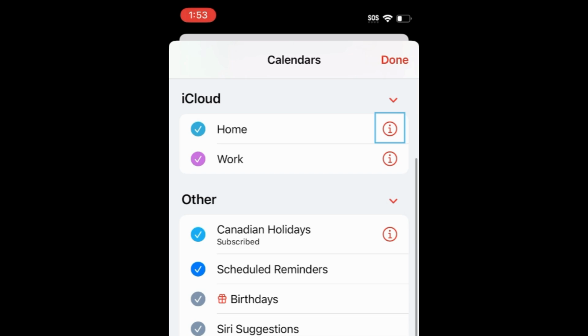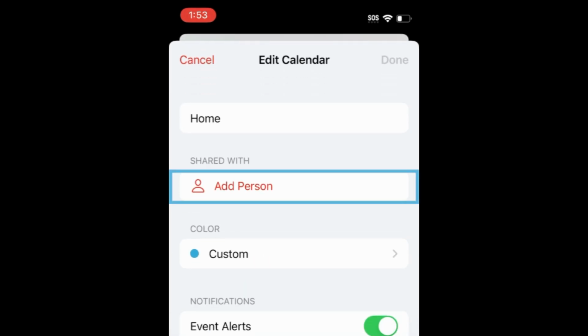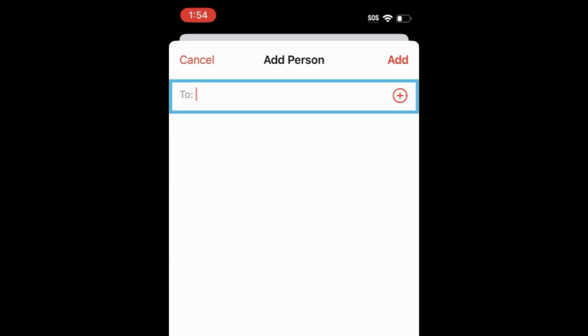Tap Calendars at the bottom. Tap the I button beside the calendar you want to share. Then tap Add Person. Now type in the name of a contact saved to your device's contact list, or enter the person's email address.